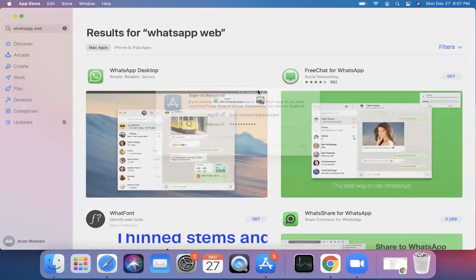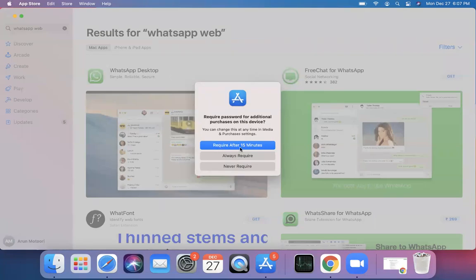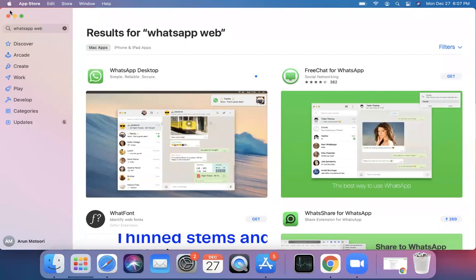It will be installing the WhatsApp app. WhatsApp Desktop. It asks about requiring a password for additional purchases: require after 15 minutes, or never require. I'll move on from this, guys, because it will take a lot of time if I spend a lot of time here. But you understood, right? That is what the App Store is. Okay, let's move on.